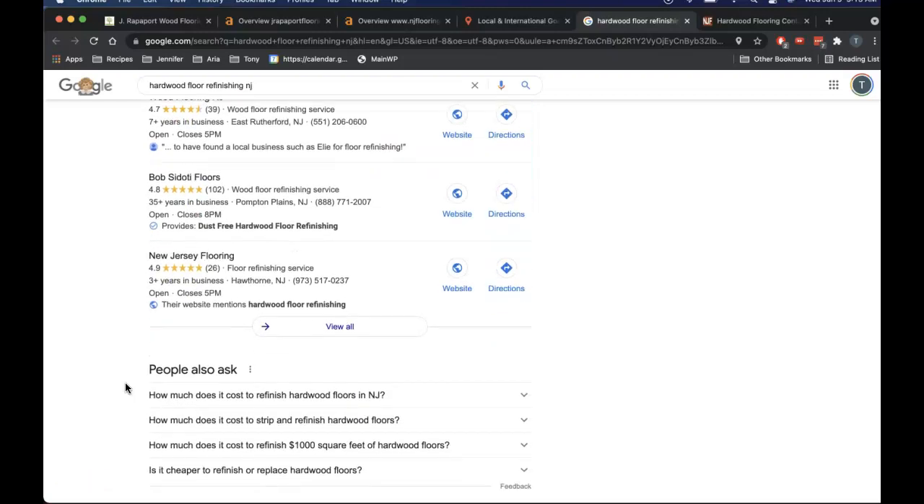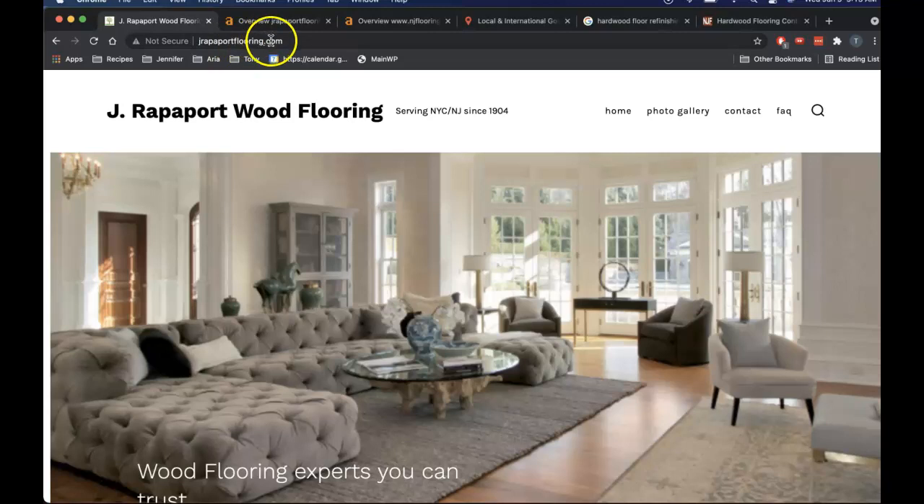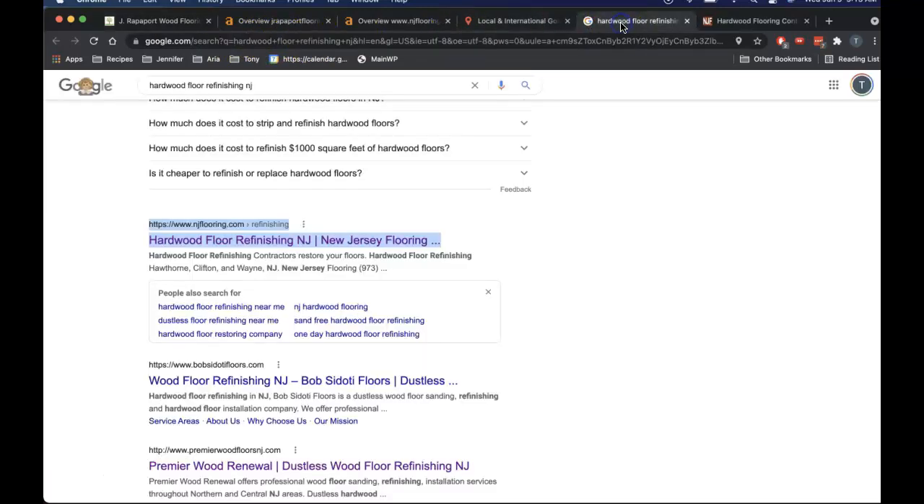The third thing is a backlink. A backlink is a vote for your site. It's just your URL, your site URL. So, jrapaportflooring.com out on another website somewhere out there. When your URL is on other websites, Google looks at that as a potential vote for your company. So you want to make sure that your URL is not on spammy sites or anything like that, because that could actually be a detriment.